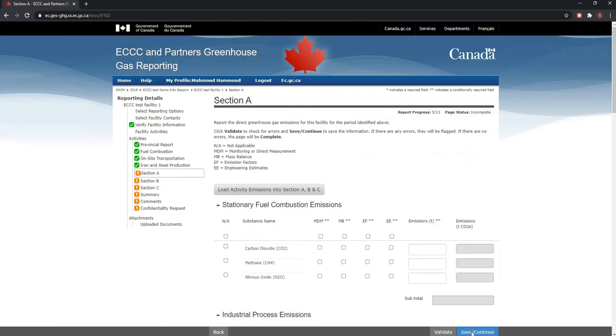So next are the General Reporting Requirements screen, sections A, B, and C. Once you have completed your expanded screens for iron and steel production, the Load Activity Emissions into section A, B, and C button will appear at the top of section A as shown now. Select the Load Activity Emissions into section A, B, and C button to load information entered from the expanded screens into section A, B, and C of the report. This will ensure that emission totals in section A, B, and C correspond to the information entered for the activities selected.